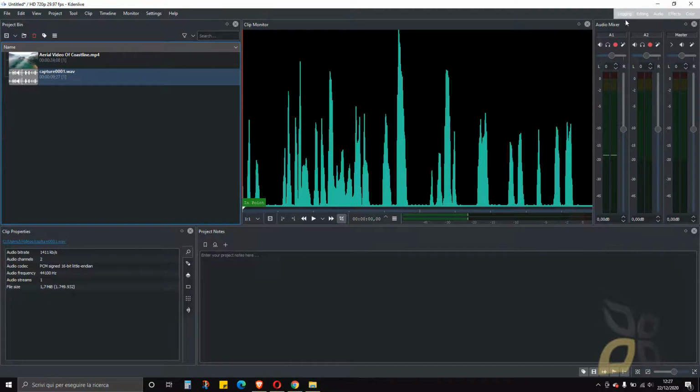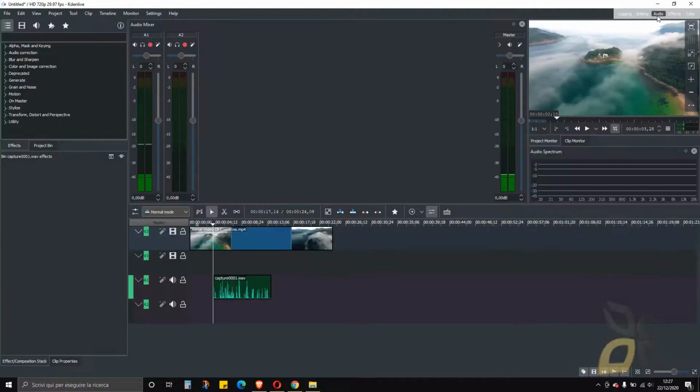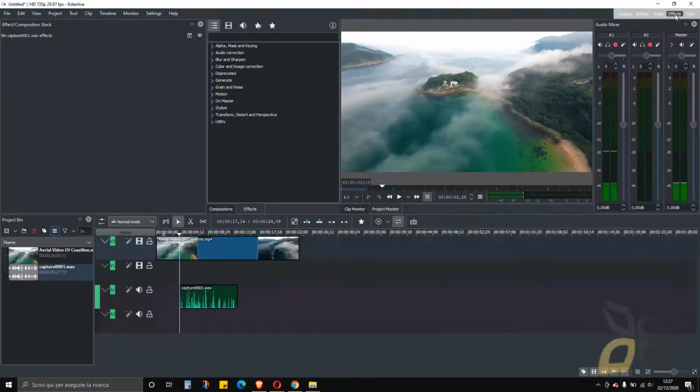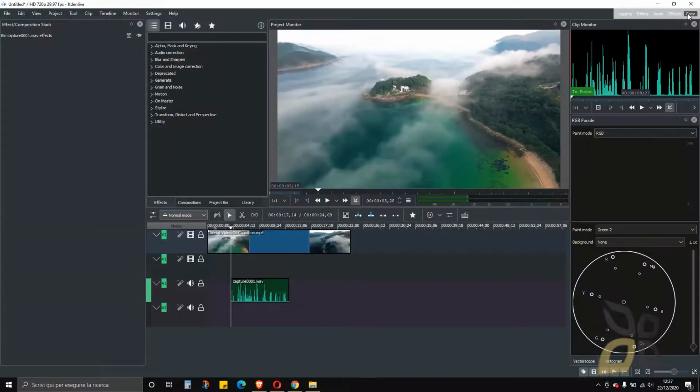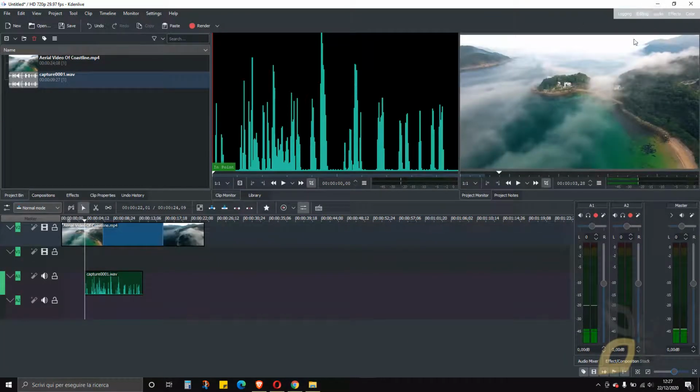So I also have other interfaces. The editing is the basic interface. Then I have the audio interface. I have the effects interface and the color interface. This is all for different reasons. Whether you have to do editing or coloring or other stuff, you can pick your preferred interface.